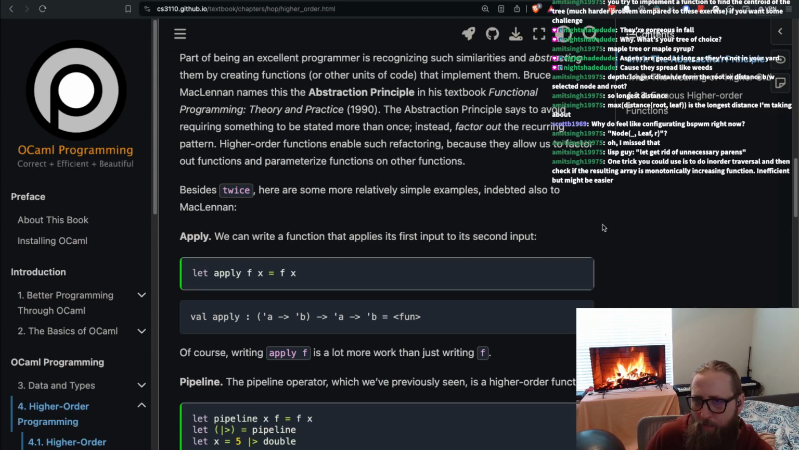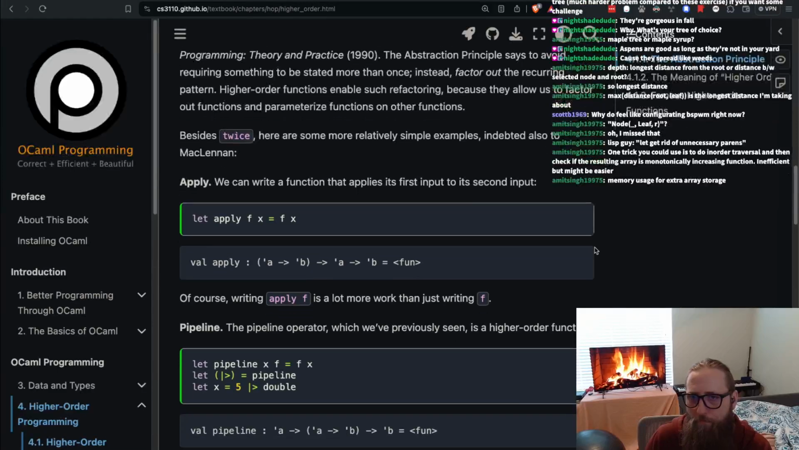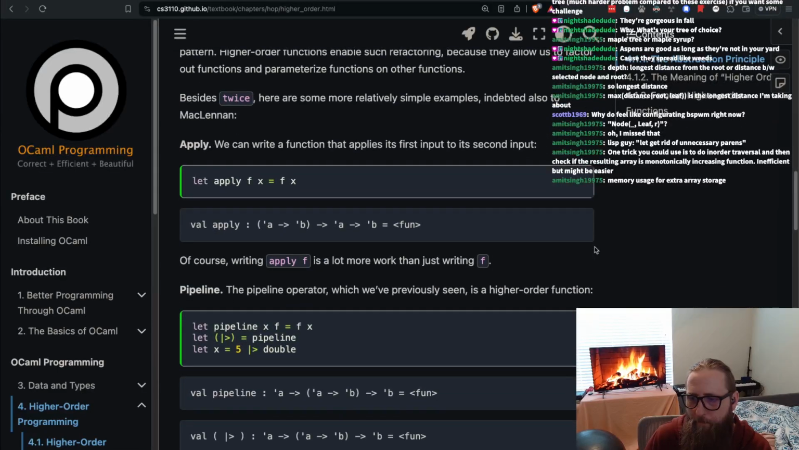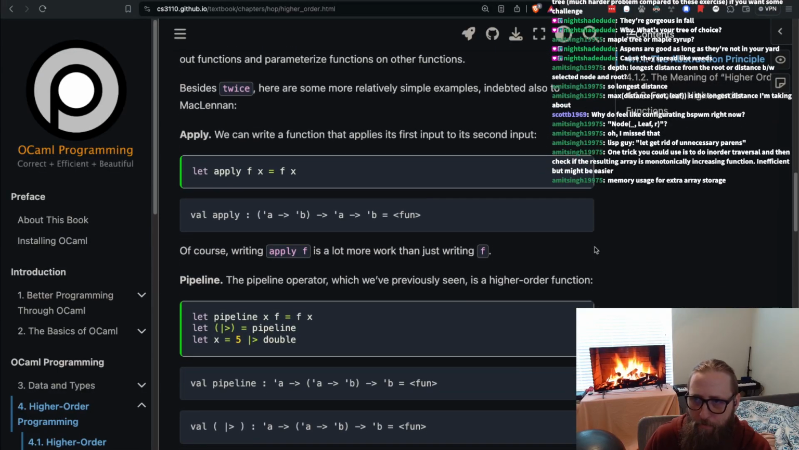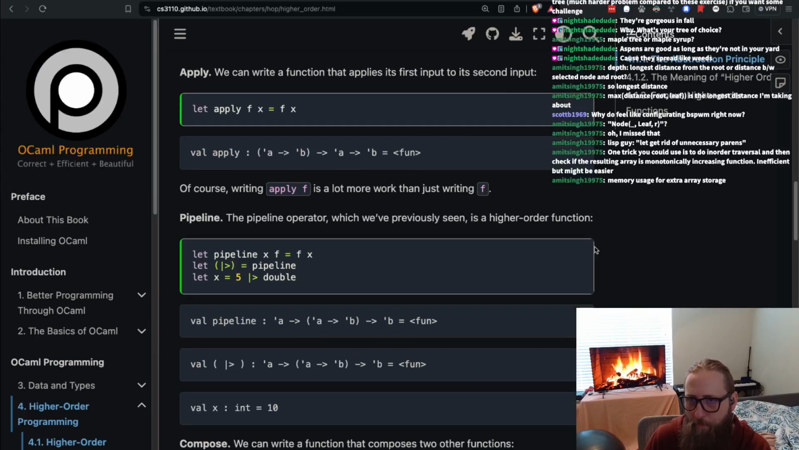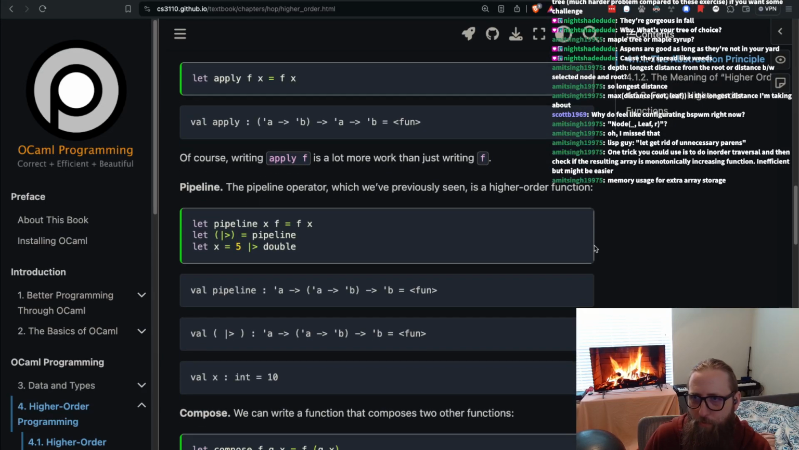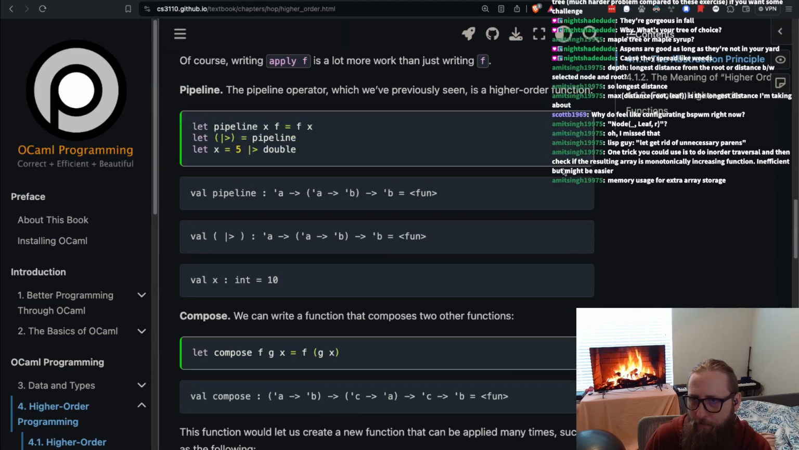Part of being an excellent programmer, yeah, okay. So abstraction principle, yes. Yeah, memory usage for extra array storage, sure. We're programmers. We don't think about memory, obviously. Just kidding. Let apply f of x, yes.